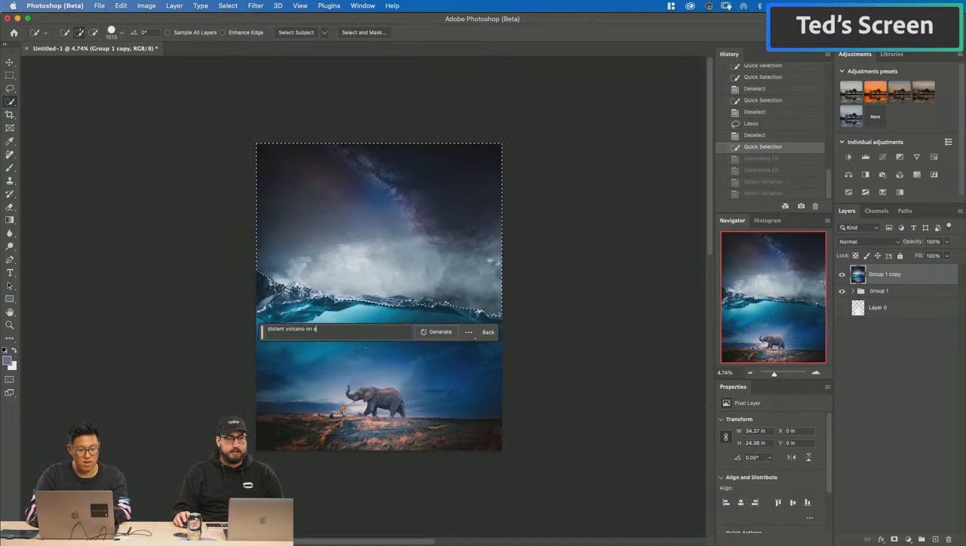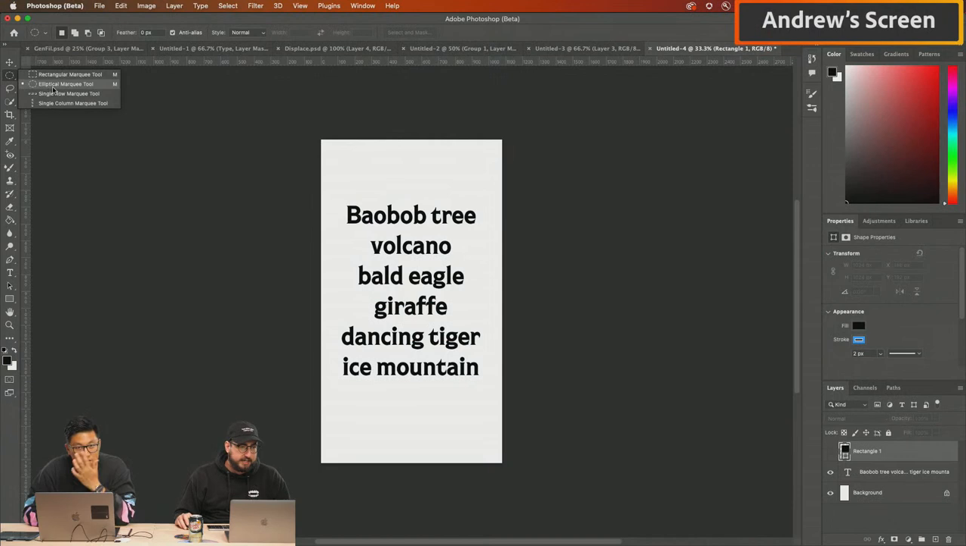And while we generate that, let's hop over to my screen, because our man Tim has given us everything we need to know how to do this. So we are going to grab our rectangular marquee tool. Then on style, I'm going to change this to fixed size, and then I can go 1024 by 1024. And now let's see what happens when I click.